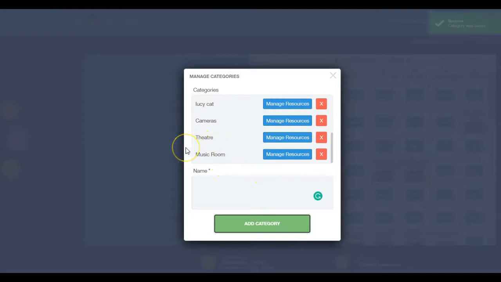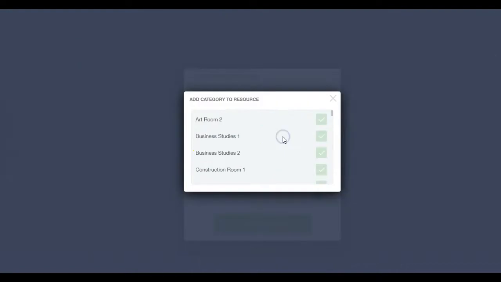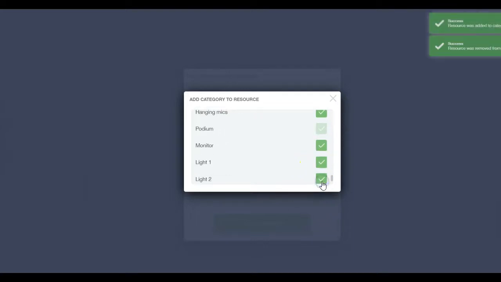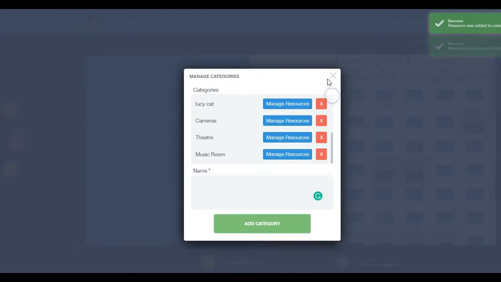You can also add and manage resources related to each category by clicking on the blue Manage Resources button. Click the green check to add a resource to a category, and uncheck it to remove a resource from a category. Once you are finished, click the X.